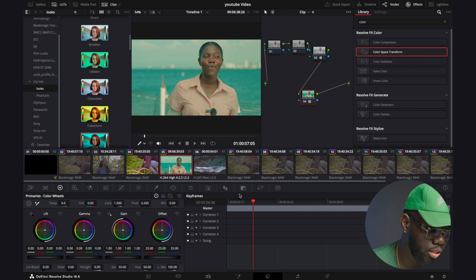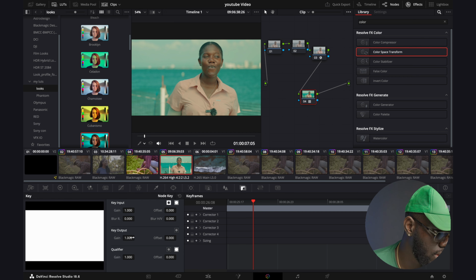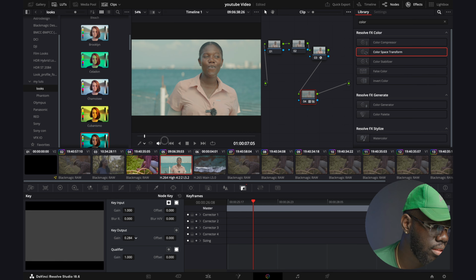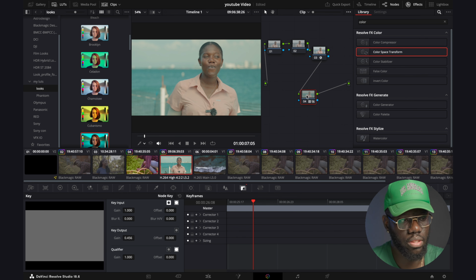Alright. If you want to tone down the look a bit, you click on the key icon here and then you go on the key output, and then this will dial it back a bit. Right? Enhance to dial it back. Alright, but we're not going to use a lot today.